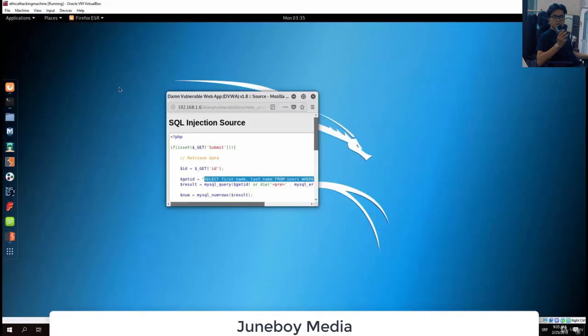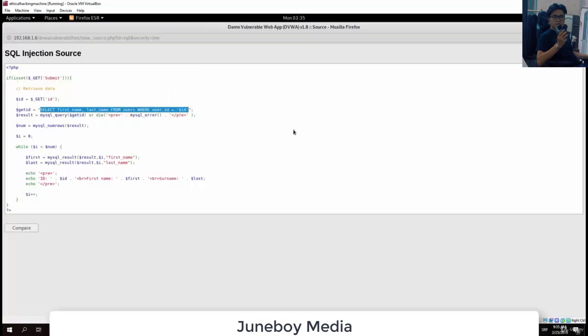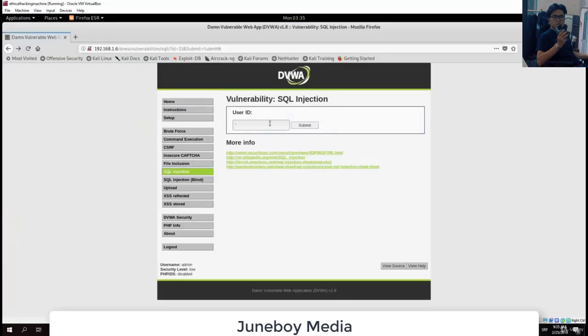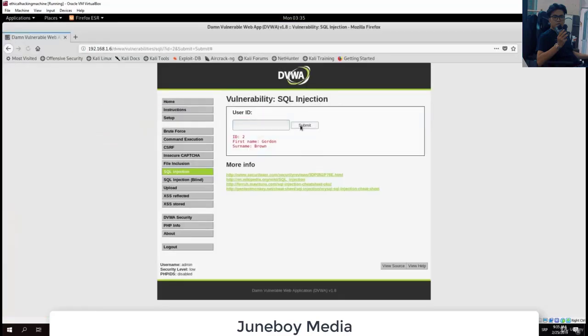So, let me just open this. Most of the time you won't have this code, but you can try to guess how the code might look based on the website itself. So we could guess that once we type 2, it queries for the first name and the last name from some table with users where ID equals 2. Now that we know that it is vulnerable, we can try a few other things.